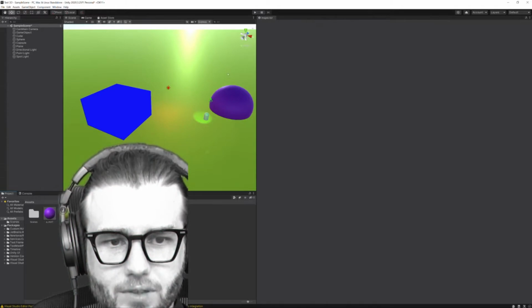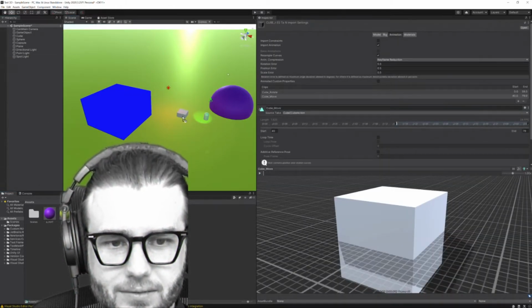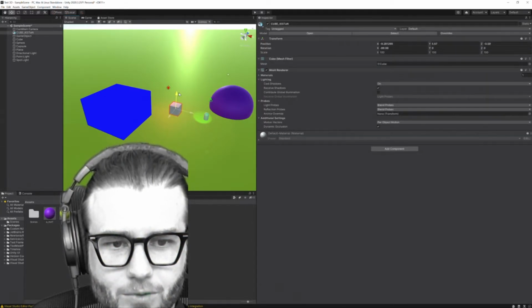Okay, good. So let's throw this cube in my scene. I'm gonna just drag it into here. I'm gonna move it a little bit around.